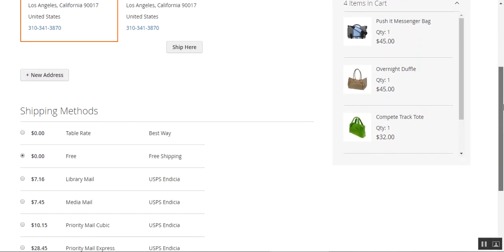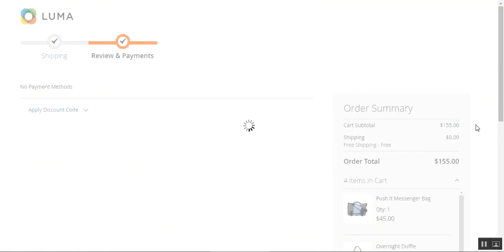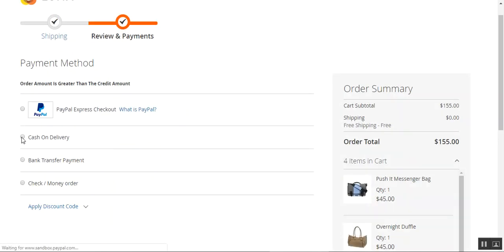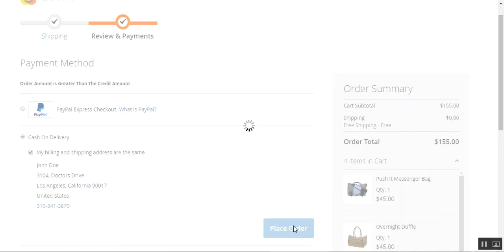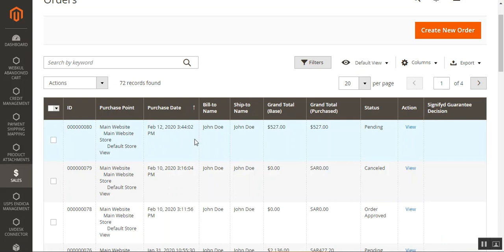Now I'll select my shipping method and tap the next button. That's how a customer would initially place the order. We'll do it with bank transfer, a method that is an offline method. So I'll place the order now. The order has been placed. Now let me go to the back end once again. Here we have the order with order number 80.